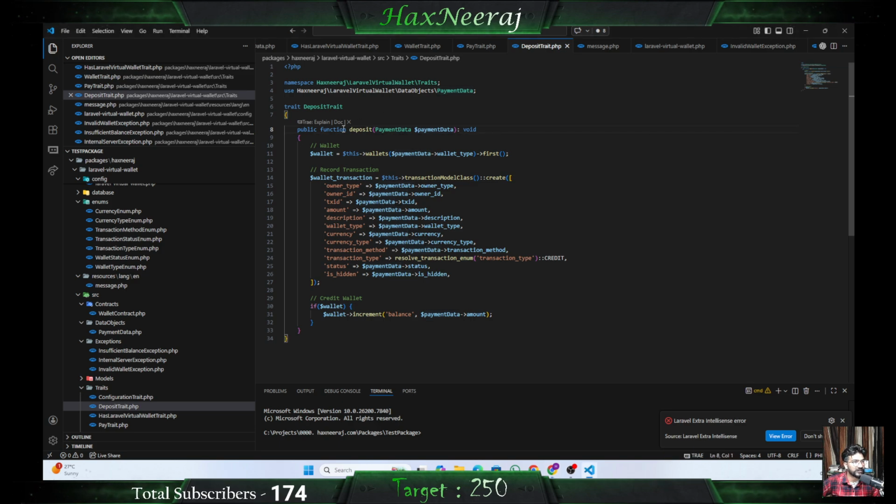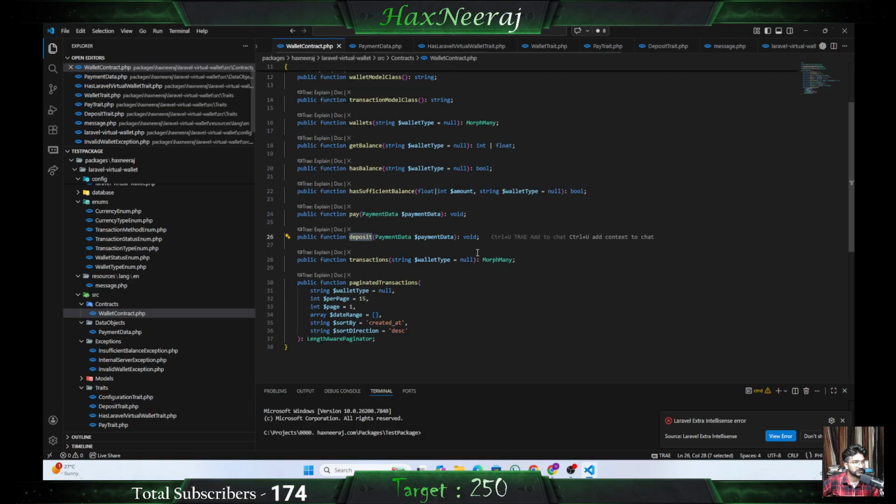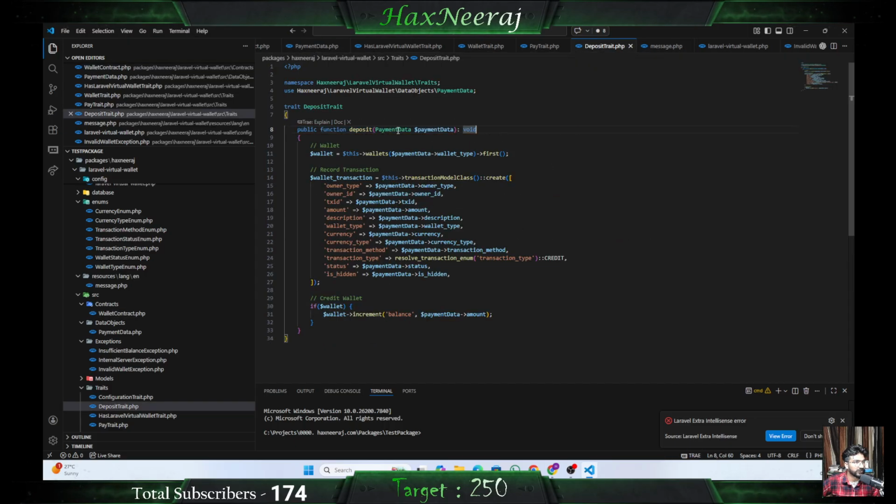So let me match it with our contract interface. So here is our interface. Basically, it's a public function deposit that takes payment data as an argument, and void means it will not return anything here. Void, payment data. Okay, that is all we need.